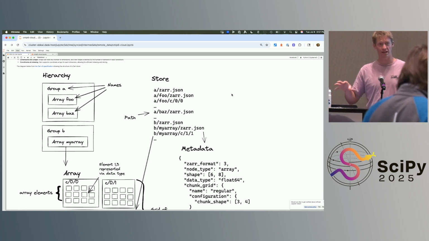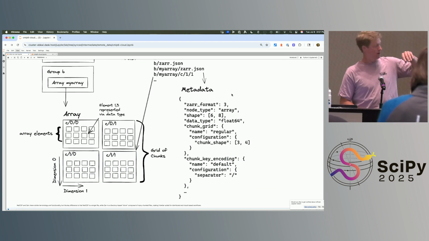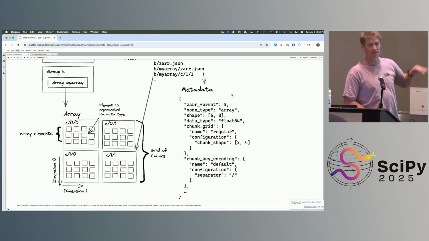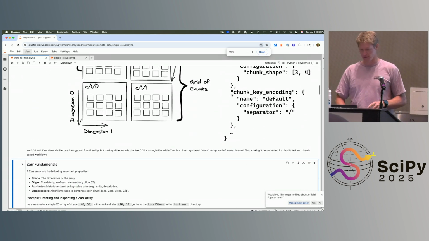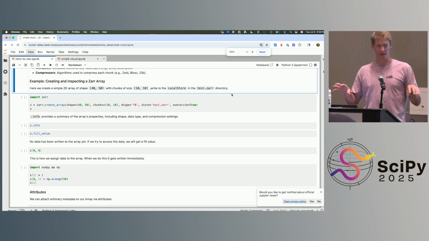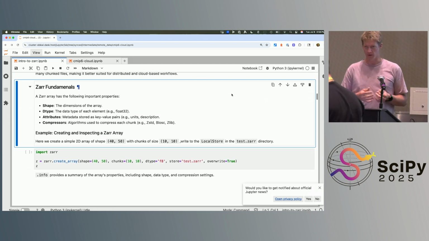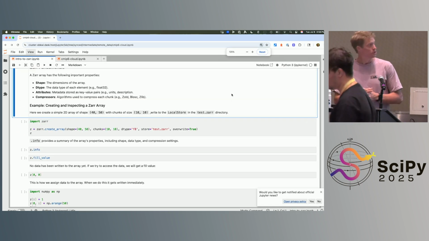If you're having trouble finding the notebook I'm going to walk through, it's called Intro to Zarr. It's in that intermediate folder in this tutorial. I'm going to make that go away now. But that's where the notebook is. And we're going to start now. Okay? Okay, so what are we going to do here?